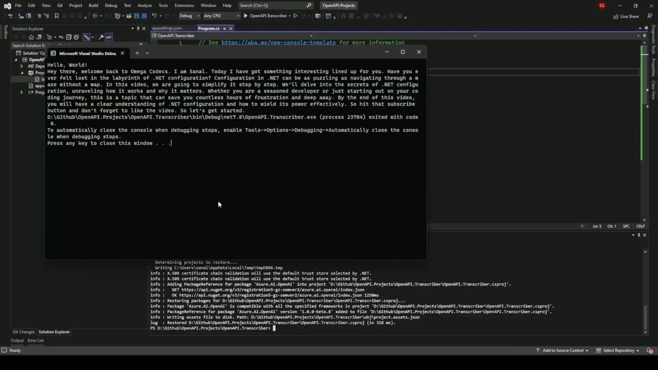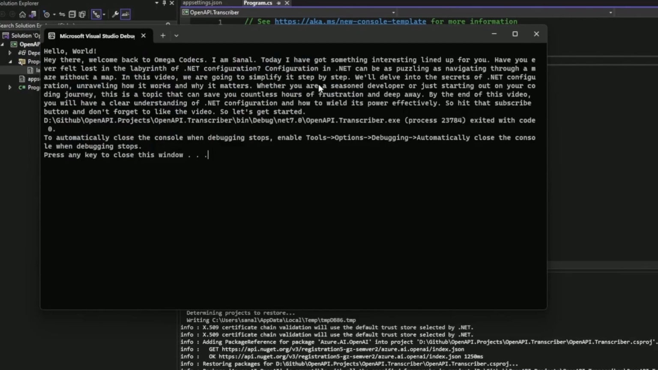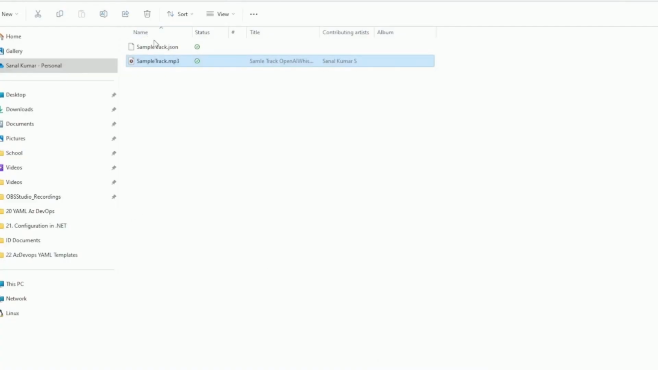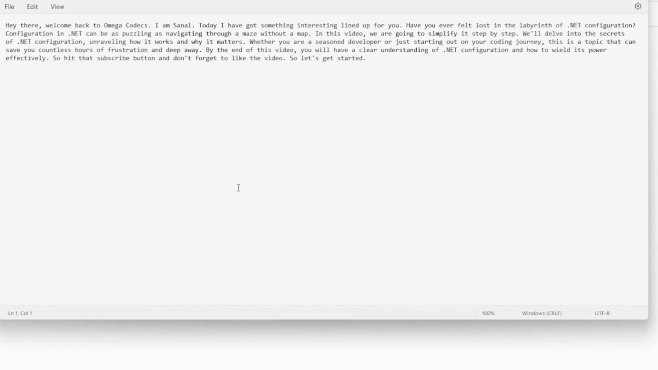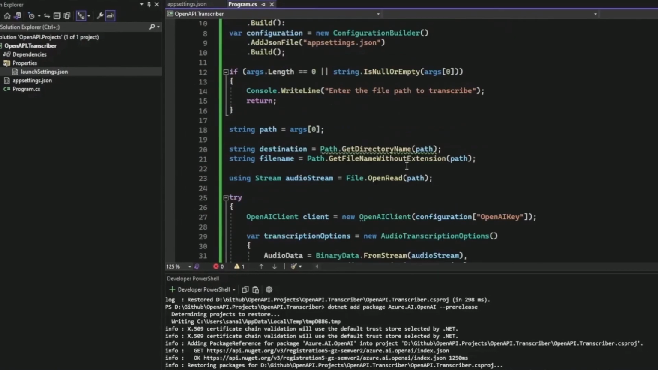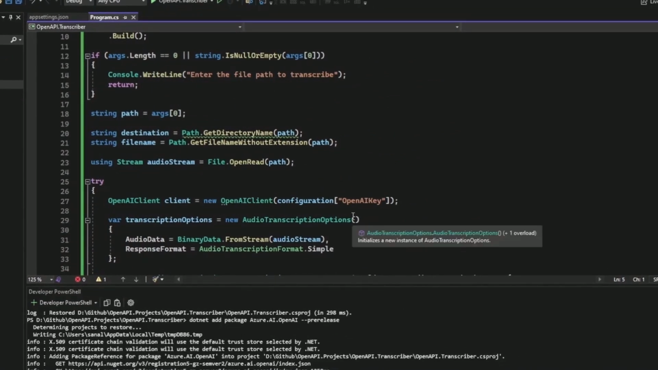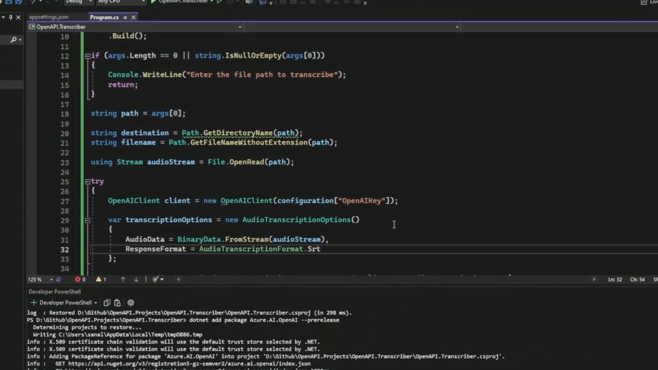Let's just run this. So now we have the response, which is the simple text. And if we come to our file, we can see, yeah, the simple option just creates a text output. Let's change the format to SRT. SRT is a common subtitle format.